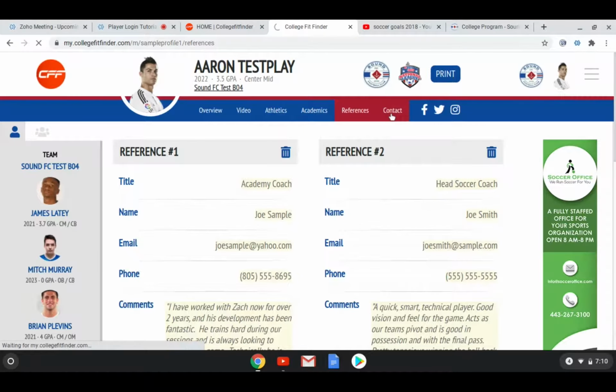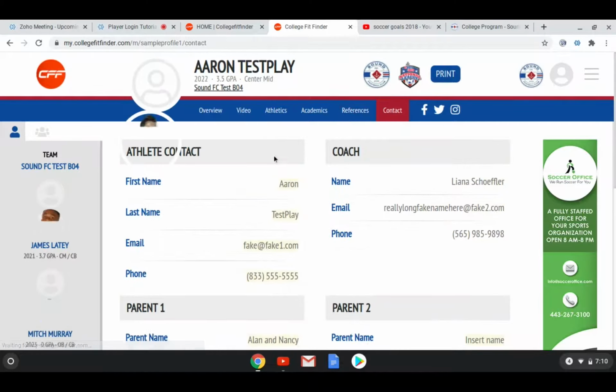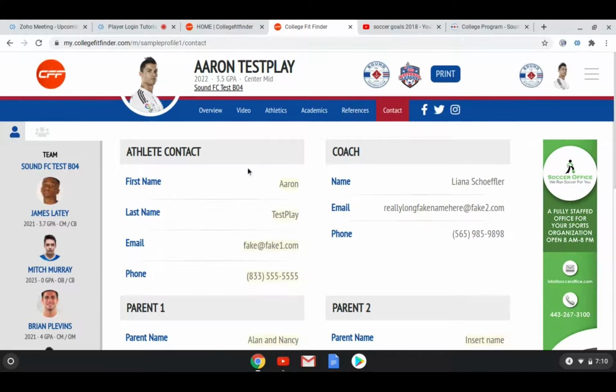Now, under your contact info, make sure this is up to date as well, because I did mention those college coaches that can have free accounts through us. So college coaches that are looking for players, let's just say they're looking for a 2022 3.5 GPA center mid, and your player profile gets pulled up, but you don't have any contact information filled out, they're probably just going to move on to another player. So it's important that you and your coach's contact information is up to date.